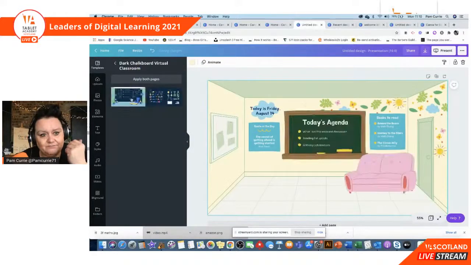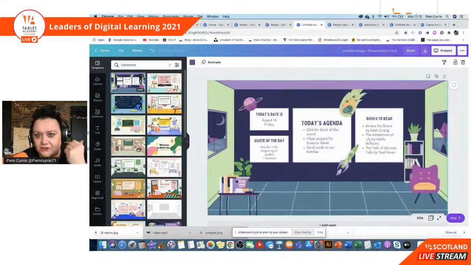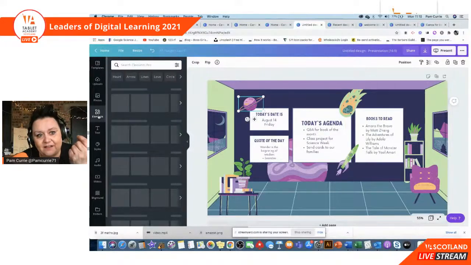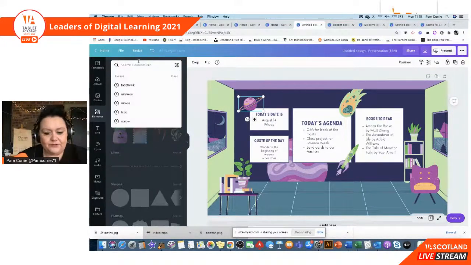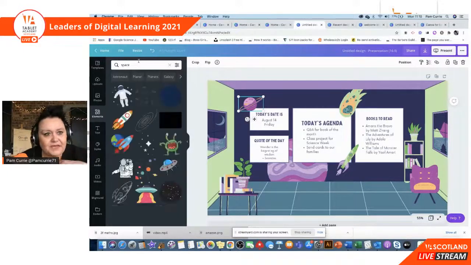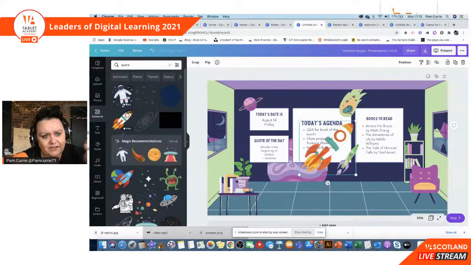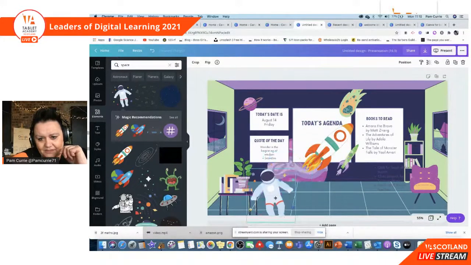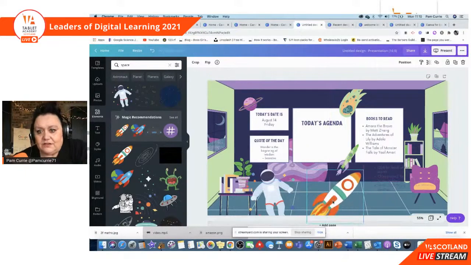Look at that classroom there that's all spacey, and you know, you could design these according to your topic. Just bring in different elements. So remember, left-hand side, elements. I'm doing space, so let's search for space. There's a rocket. There's a spaceman. All I've done is just bring them in and move them around according to my needs. So that's a fantastic way to create a kind of virtual classroom background.